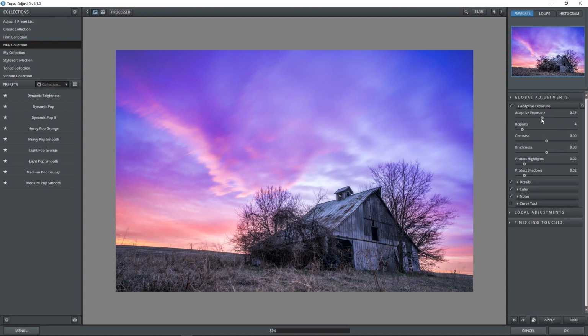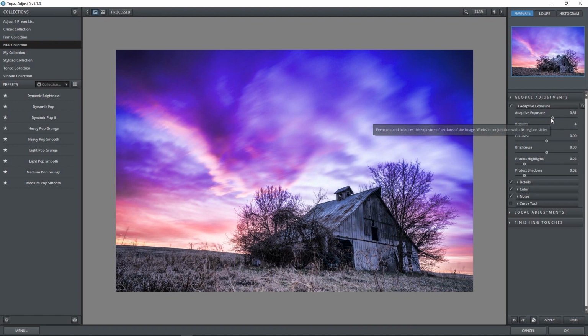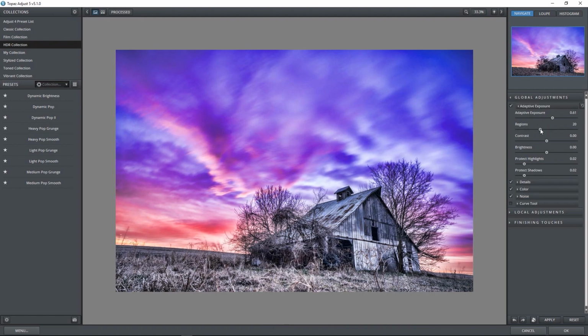I want to make some bad adjustments with Topaz Adjust here and show you that you can still recover from that if you make another layer like I did. So I'm going to make this pretty harsh. I'm going to make my regions a little bit high, and I'm going to make my exposure pretty high.